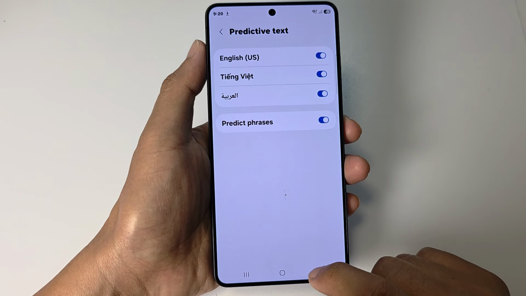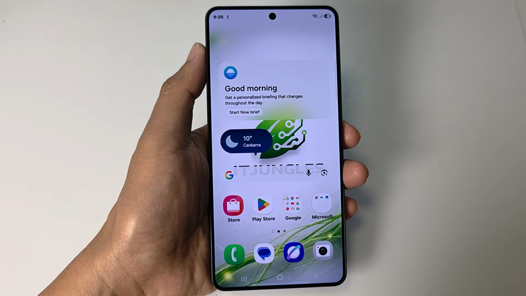Finally, tap on the back key or tap on the home button to return back to the home screen.